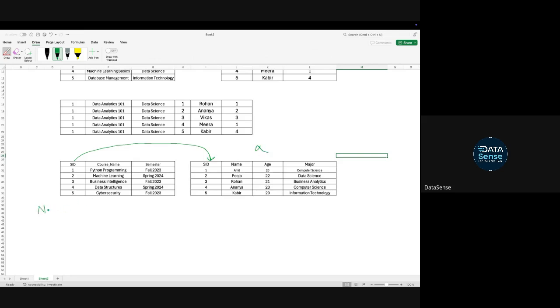Natural join does two things. There are two versions of natural join. You just give it the table names, table A and table B. It will automatically decide, based on the column names, which two columns are matching, and it will run an inner join. For example, when you give two tables, it will look for the SID column in the other table as well. If it finds SID, then it will do an inner join. Otherwise, it will do a cross join.